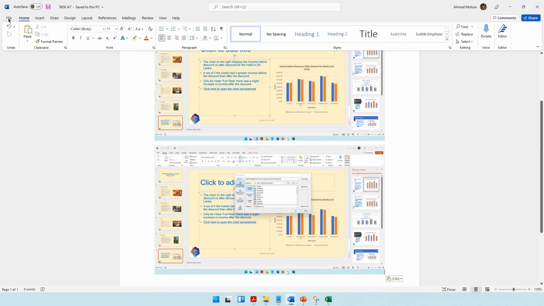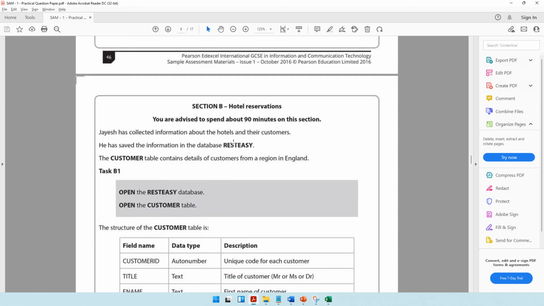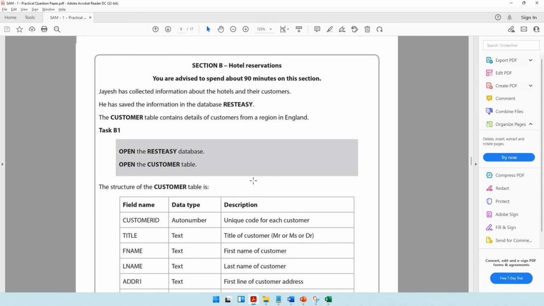Okay, so with that, you have now completed 3 activities in the SAM1 practical paper. We have finished spreadsheet, we have finished graphic designing, we have also finished presentation software. So now we just have 2 more remaining. Now section A is complete. Okay, 50 marks is over. Now we move on to section B, and we will be dealing with database software. Okay, so see you in the next video.